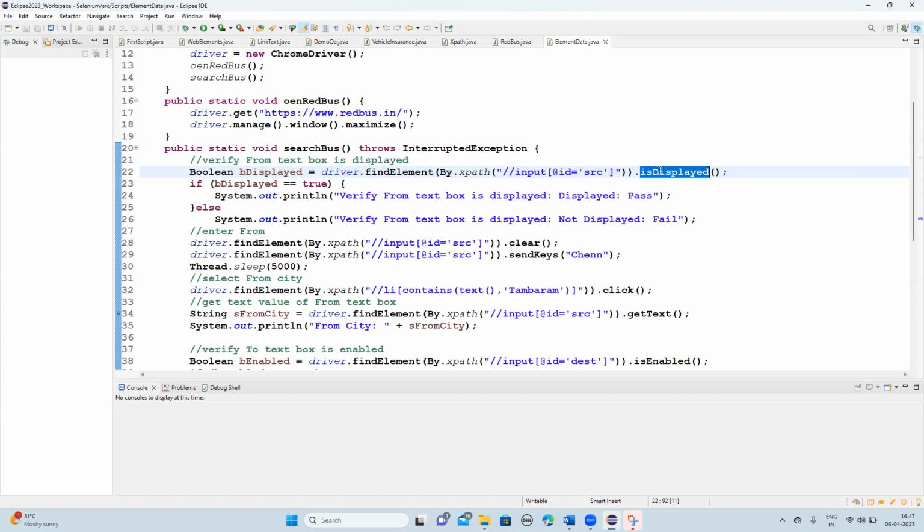What will the is displayed method do? It checks the presence of a web element. It verifies whether any web element is displayed or not, right? If it is displayed, it returns a true value. If it is not displayed, it returns a false value. All of you clear? Yes, sir.